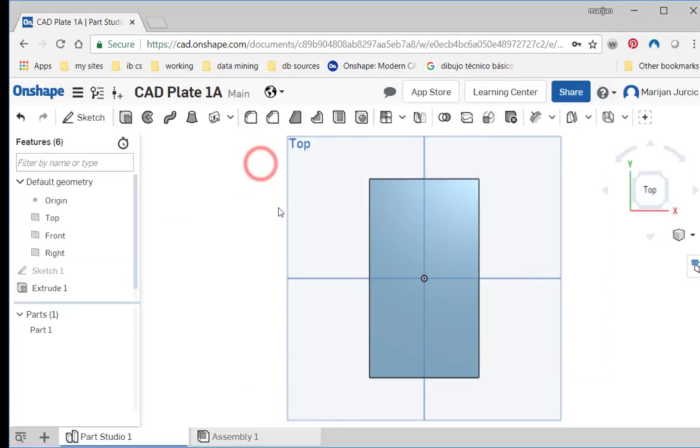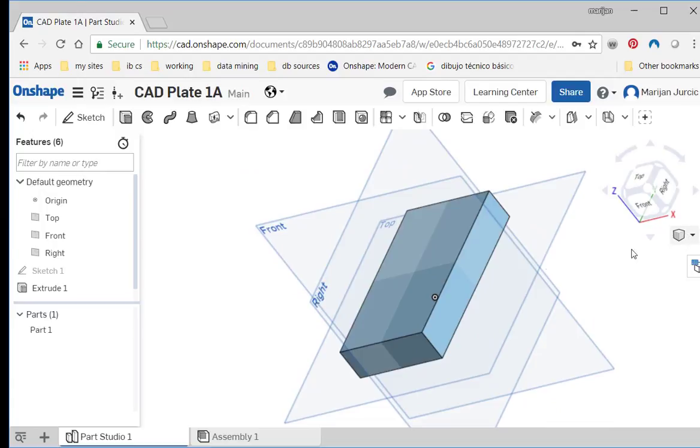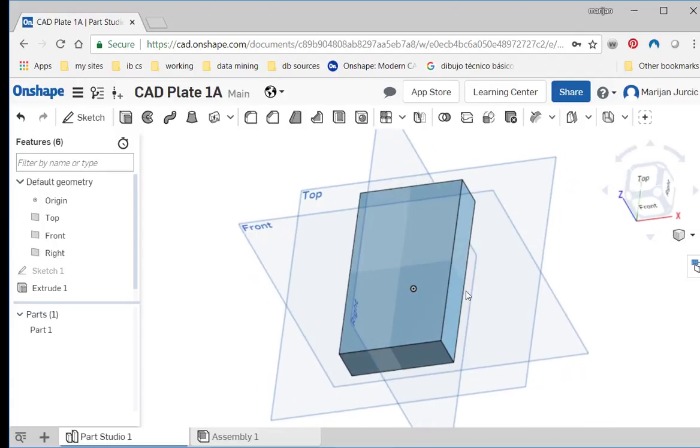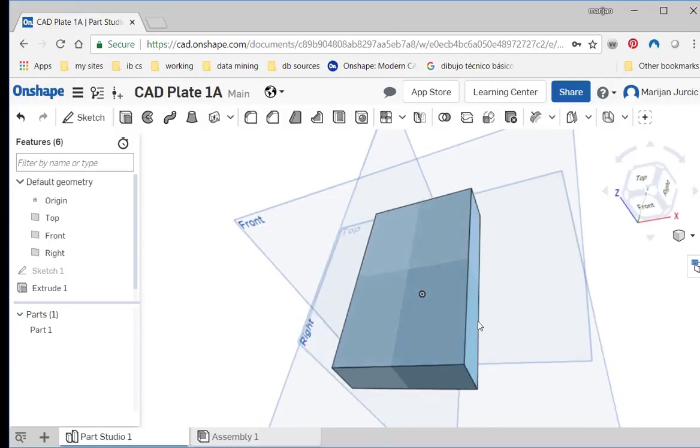Okay, so that's the nice thing about Onshape. It automatically updates. I'm going to also turn perspective on. Yeah, that looks better too.